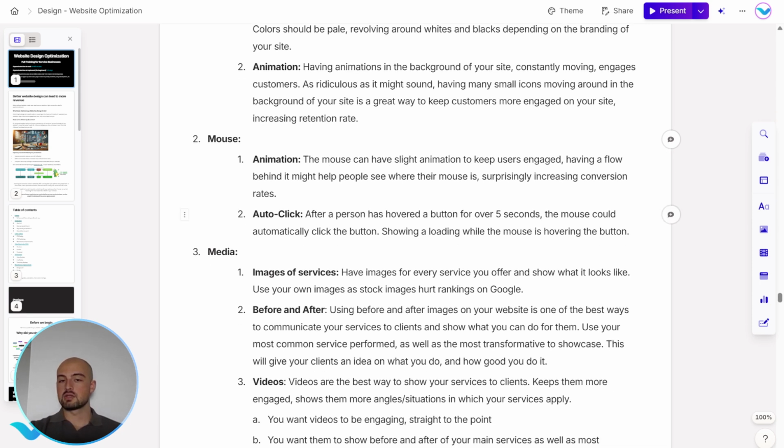Auto click. So after a person has hovered over a button for 5 seconds, the mouse could automatically click the button, showing a loading while the mouse is hovering on the button. So if people aren't sure about pressing, this might increase conversion rates. Again, these tend to be on the edge of being annoying or being tacky tactics. So you gotta play around with these, but it might be interesting to test out.